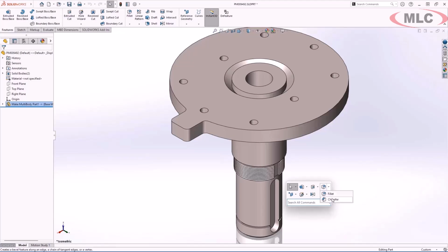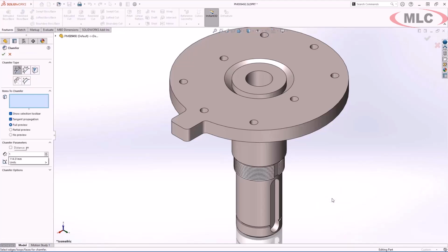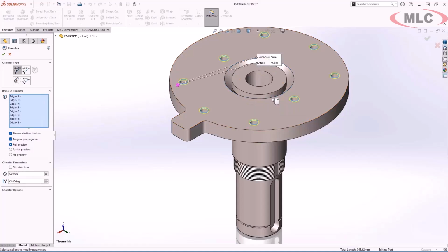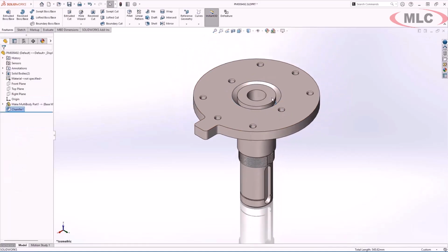SOLIDWORKS 2025 has also added the ability to select multiple edges for chamfers. Similarly to fillets, you can now use the Selection Accelerator toolbar to choose multiple edges quickly. Groove bead is the newest weld type to be added to SOLIDWORKS. We can select that here to easily fill this gap. This will be discussed more in the Weldments demo.